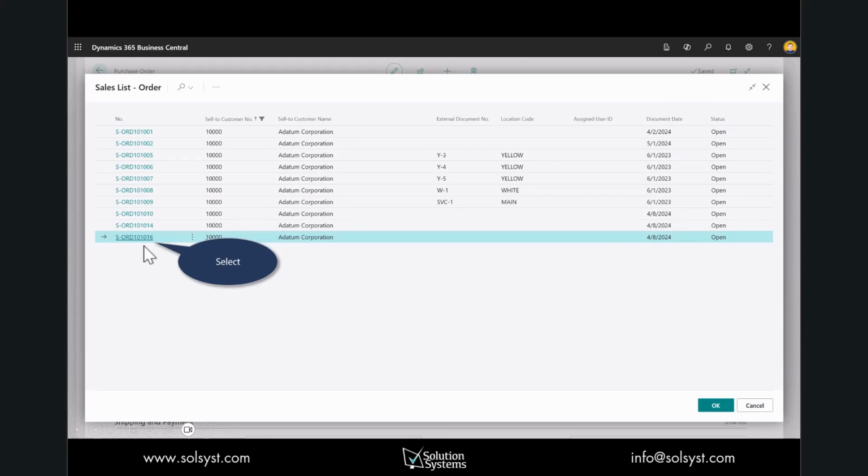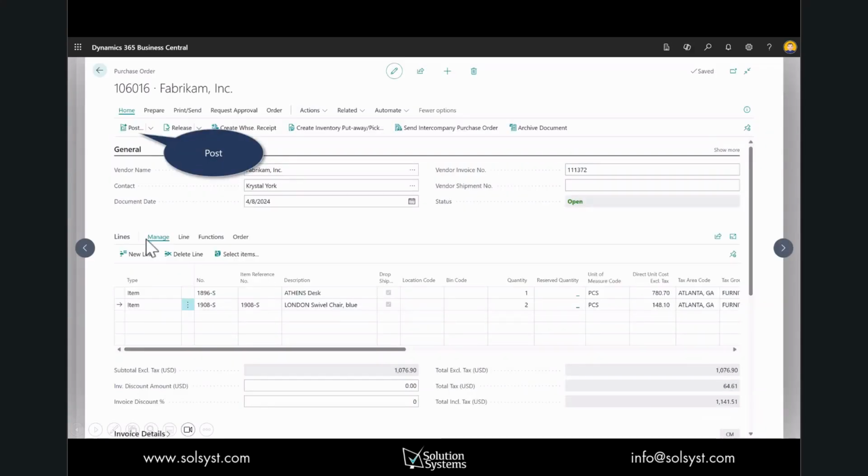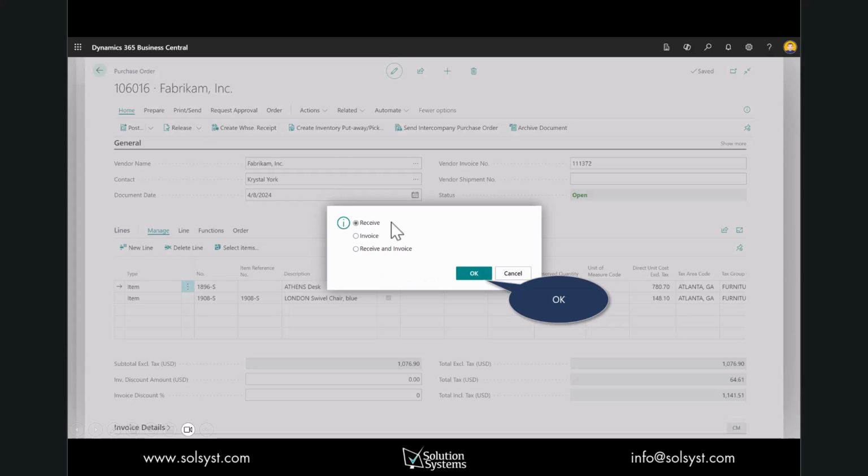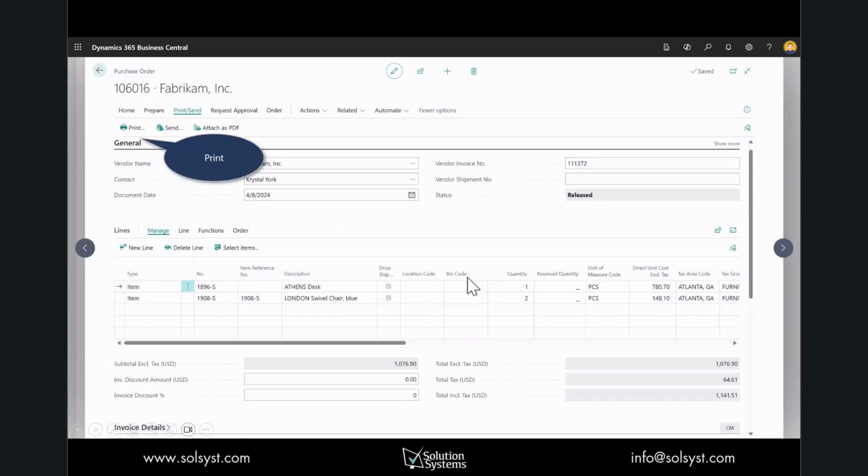So this is a list of all the current sales orders that are available. The last sales order created is listed at the bottom of the page, and that's ending in 1016. Now the line items from the sales order accurately reflect the requested items on the purchase order. I will post. And since the vendor is going to ship it, I'll receive the items and just select OK.